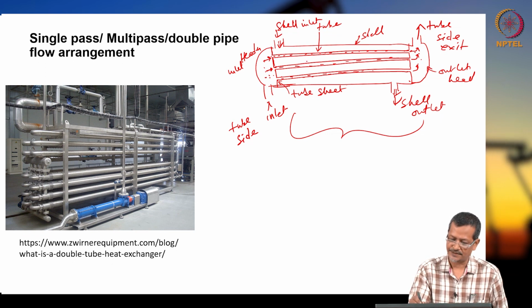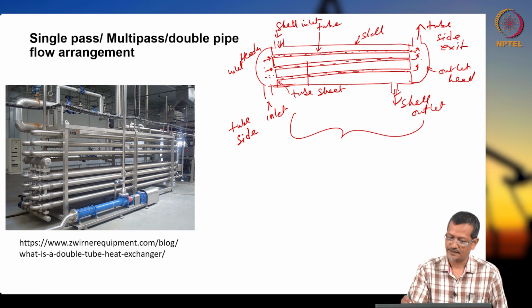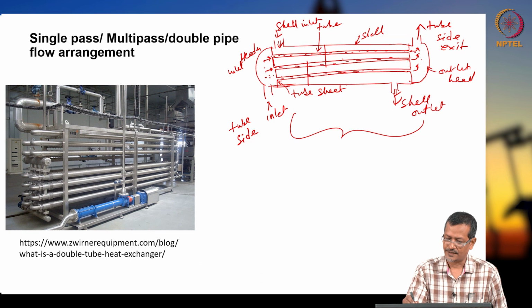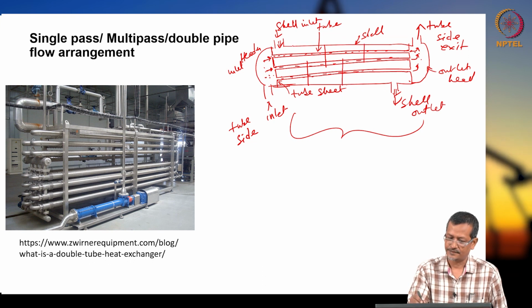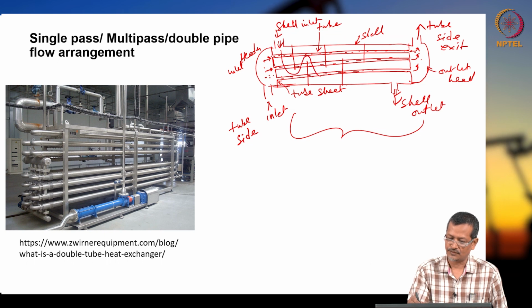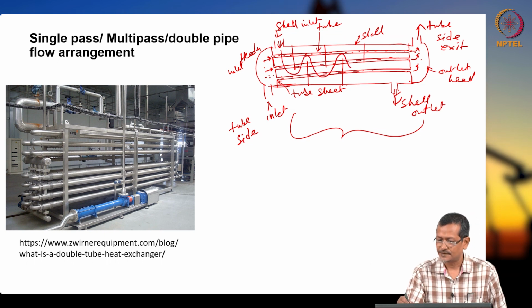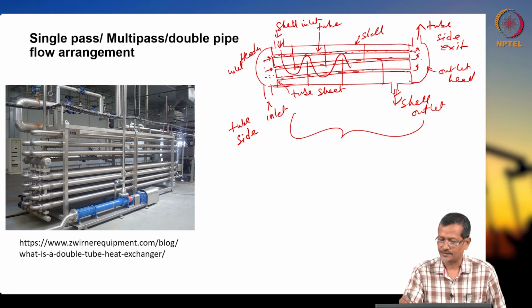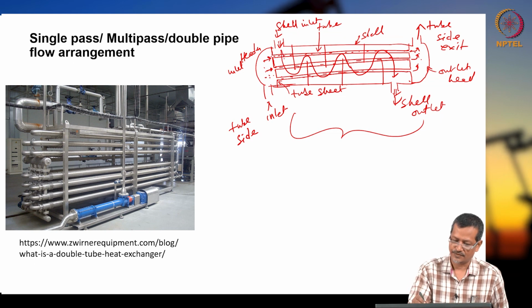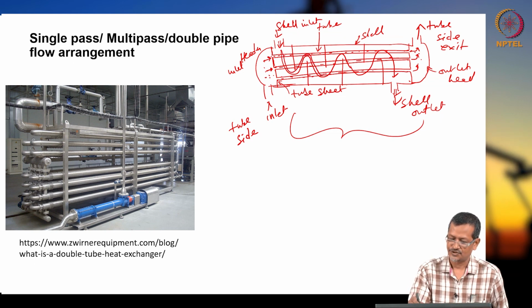So baffles will be like this: vertical lines. So fluid will be entering here. It will go like this, like this, like this. Then it will go like this. It will exit. You see this, I have drawn a line. Shell fluid will be entering and it will be going like this.